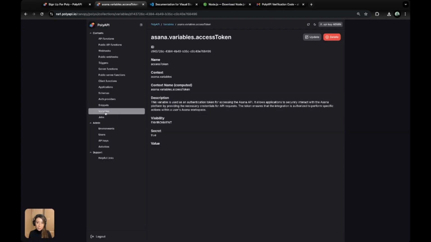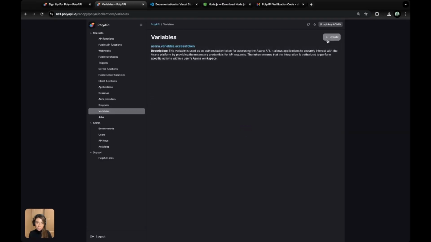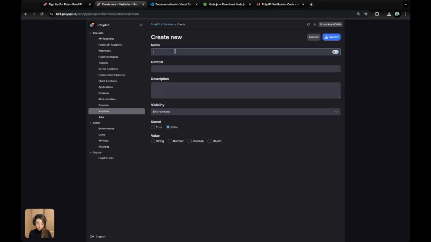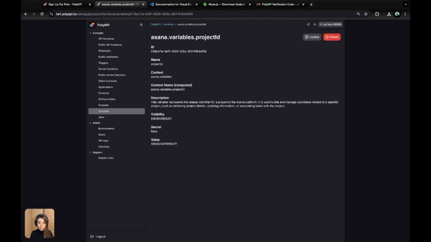Additionally, let's go ahead and create a variable for our project ID. Give it a name under the context Asana variables. And for this one, it's not going to be a secret. And we're going to do the value type string. And click Submit. Now let's go back to Visual Studio Code where we can securely inject these variables into our code.